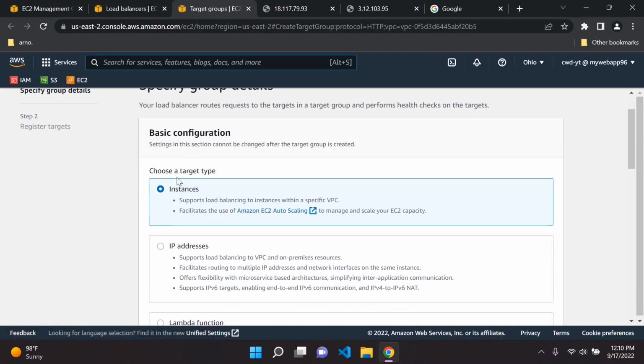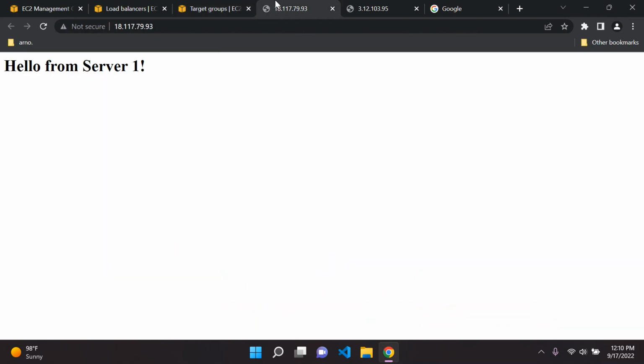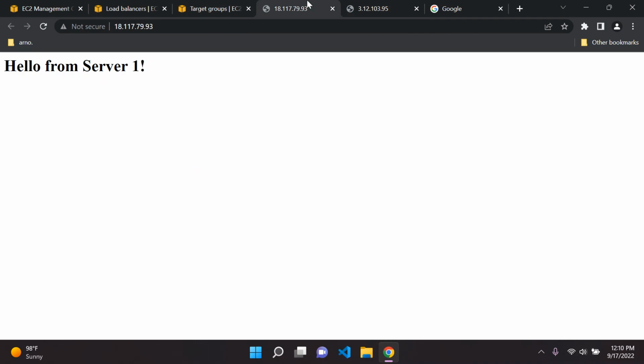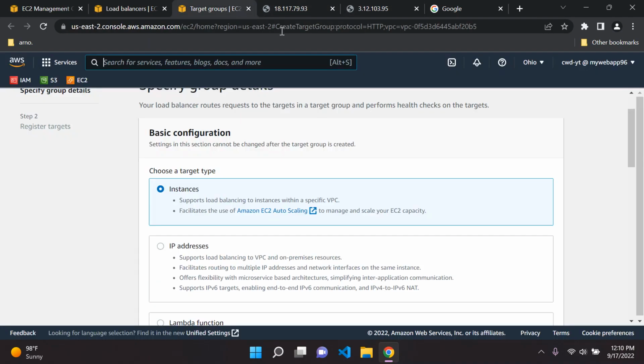Okay, so we want to choose a target type that will be instances. We want to set the targets as these two EC2 instances that we have. So this will be our target. The load balancer will distribute internet traffic to these two targets. So refer to your EC2 instances now as targets.